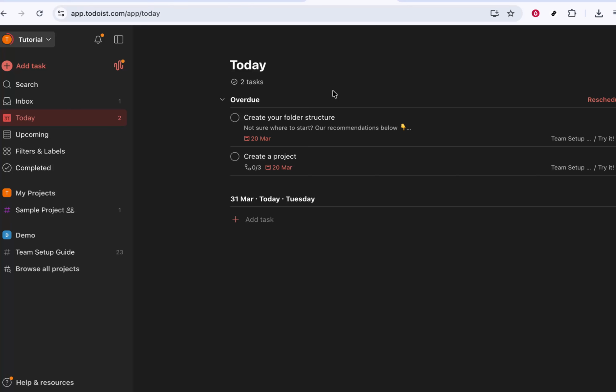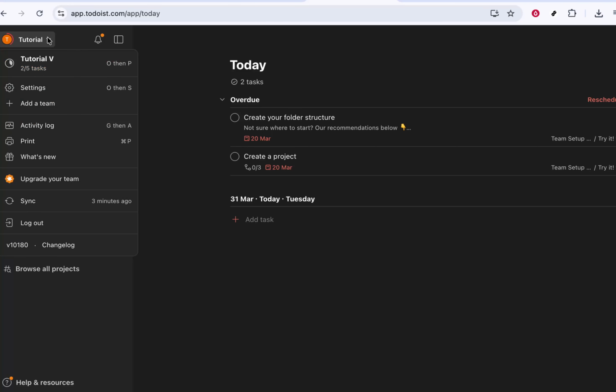First, open Todoist in your web browser and make sure you're logged into your account. You should see your Today view with your tasks listed in the main area. At the top left of the page, look for your profile icon. This might be a small circle with your initials or an image, depending on whether you've added a profile picture. Move your mouse to that area and click on the profile icon. This opens a small drop-down menu that gives you access to your personal account options.